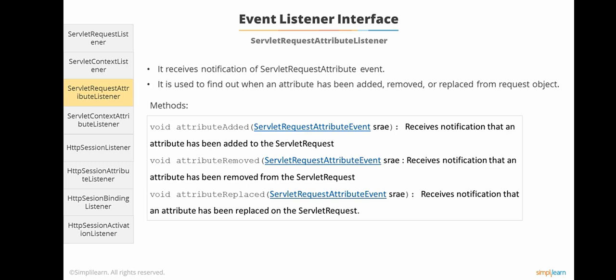Next is the ServletRequestAttributeListener. It receives a notification of the ServletRequestAttributeEvent. It is used to find out when an attribute has been removed, added, or replaced from the request object. So we have the attributeAdded event, which receives a notification that an attribute has been added. The attributeRemoved function, which is called when a notification is triggered that an attribute has been removed, and then attributeReplaced if an attribute has been replaced.